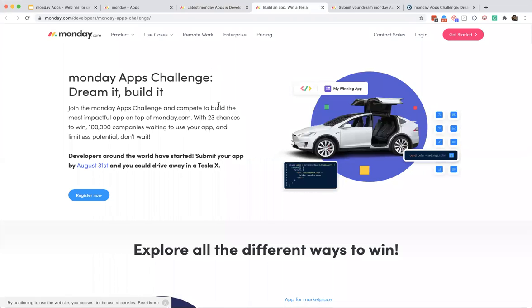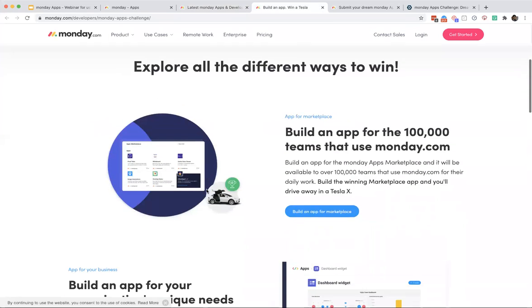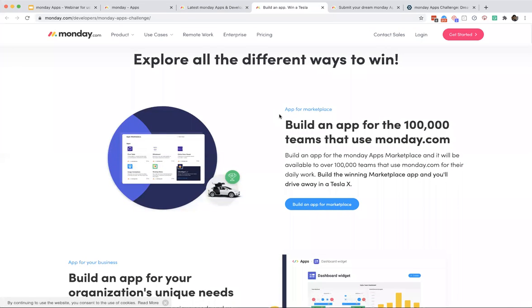Alrighty, so this is the page for the Monday Apps Challenge, Dream It, Build It, and we're super excited to announce it today. We've partnered with a platform called DevPost to inspire builders to develop amazing Monday apps using our apps framework. We have three main categories in our apps challenge. The first is the app for marketplace. This is where the grand prize is a Tesla X. This particular category is for apps that can be used by any one of our 100,000 teams that are using monday.com for their daily work. The winner of this particular category will also be featured in our upcoming marketplace.